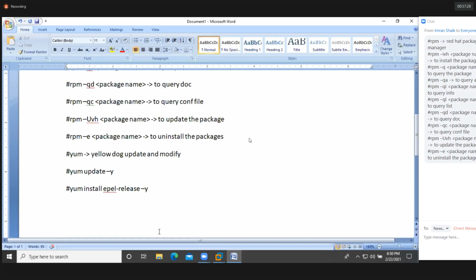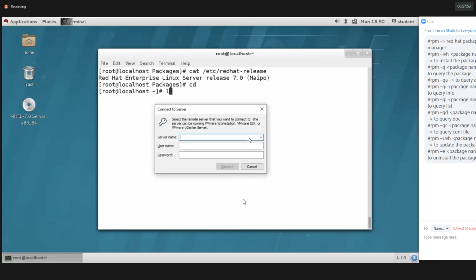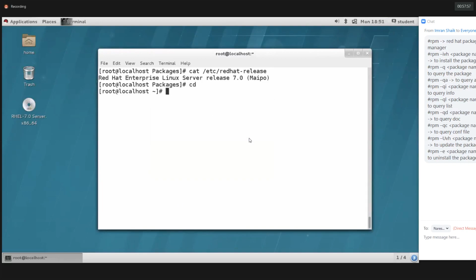I deleted the repositories before, and now I'm creating them again. Please concentrate, guys. Without creating this repository, you are unable to install the packages with the help of the yum command on your RHEL 7.0 local machine. Clear? Got it? So in which location, in which directory, do we need to create the repositories?